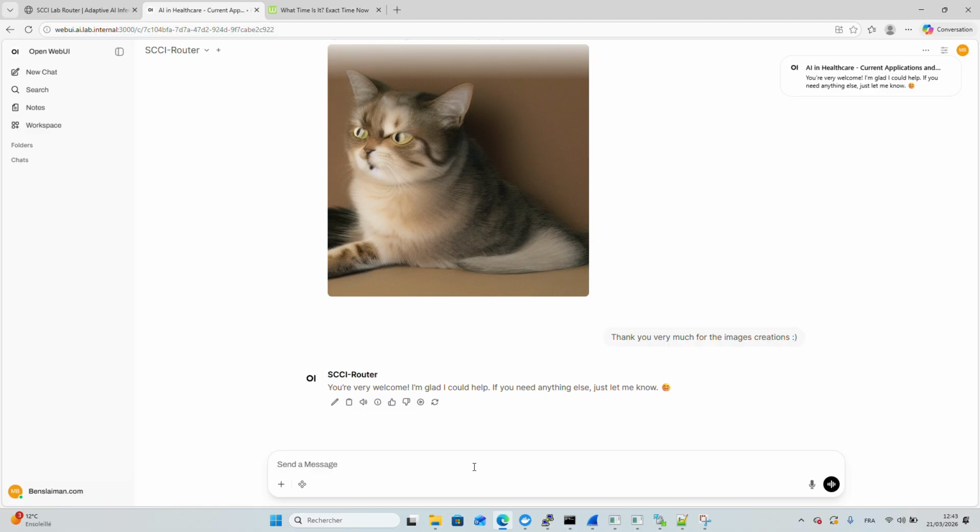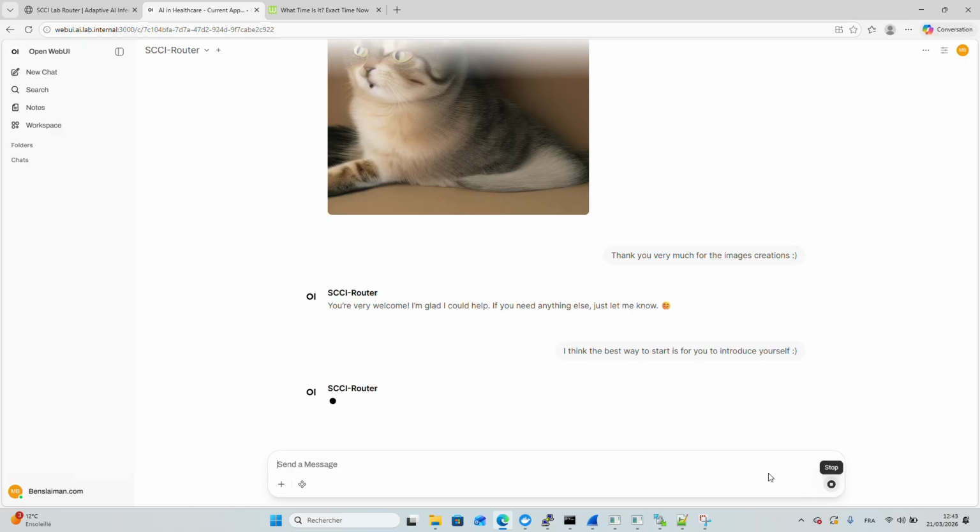The SCCI Lab Router also integrates voice capabilities through a dedicated audio generation node. This node converts text responses into speech using a text-to-speech engine. Speech recognition is handled separately by a whisper-based service. From a telecom perspective, this component can be compared to the Media Resource Function, or MRF, used in IMS architectures, which provides media services such as announcements and audio processing.